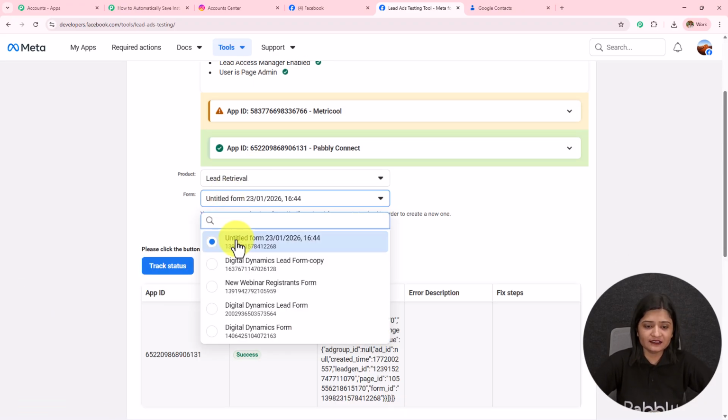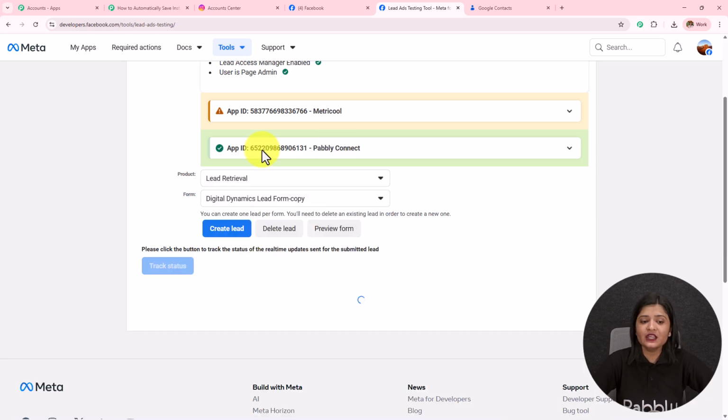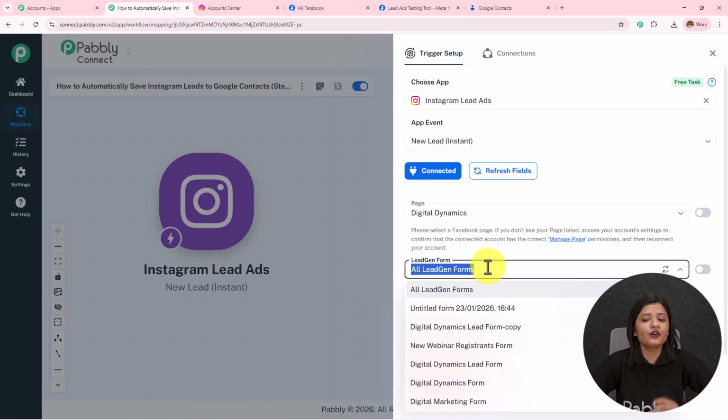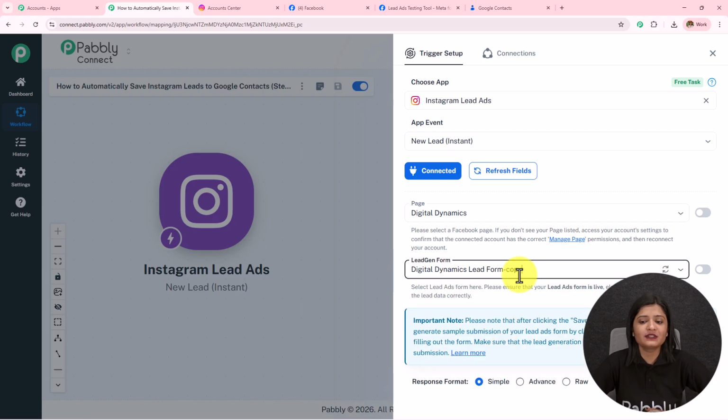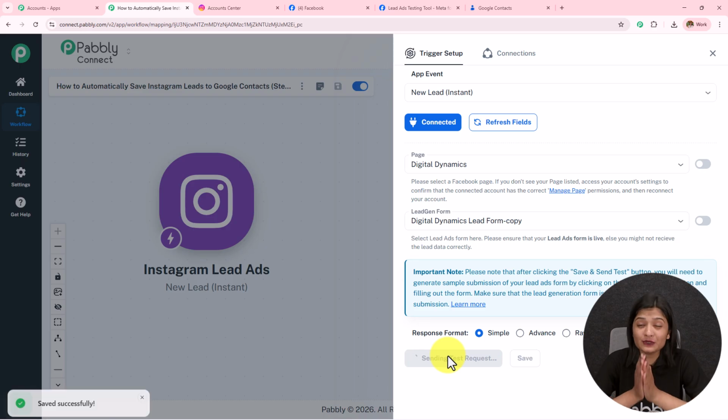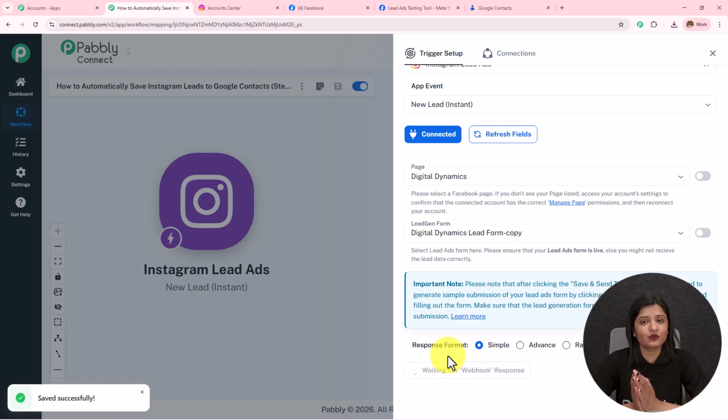Now over here we can see the forms. Let's suppose I want to use this Digital Dynamics lead form copy. So I have selected this. Now I am going to select the same form. If you want to get the response from all of the lead forms, you can do that. I'm going to get the response from this Digital Dynamics lead form. So I've selected that. After selecting the page and the lead gen form, I'm going to click on save and send test request. You will see it will change to waiting for webhook response, and now I have to do a test submission in order to capture the webhook response here in this workflow.